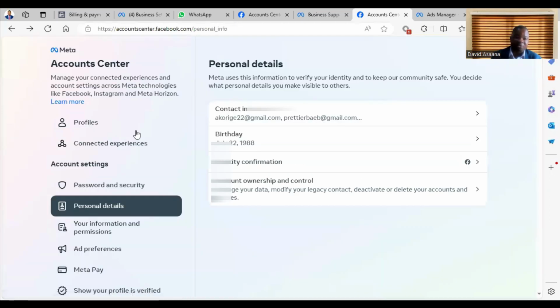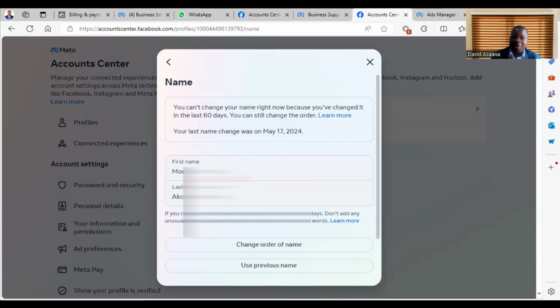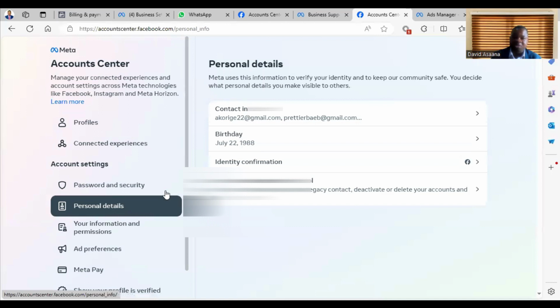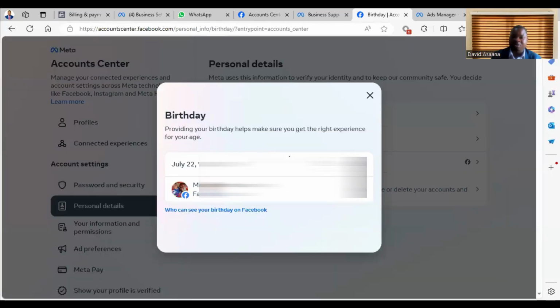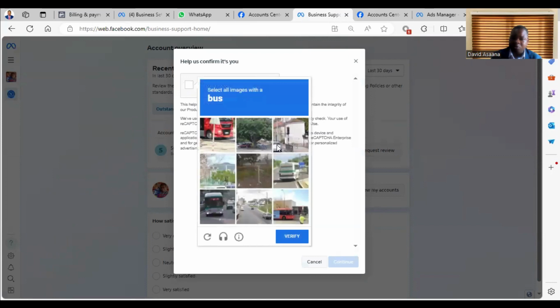Okay, you go to name first, profiles, and then go to the name. So check and make sure that the name, first and last name, if it is not the same, then you can edit it here and change it to the correct one. Then from there, you go to personal details and then go to birth date. Make sure the birth date tallies with the one on the ID card. When all that is said and done, you come back to the account quality and click on continue.